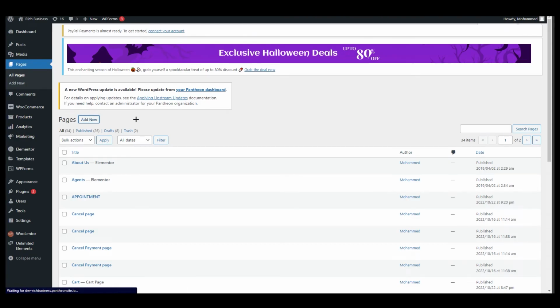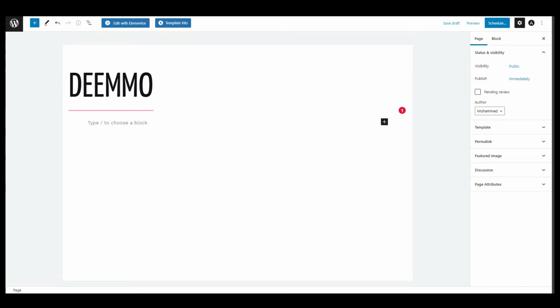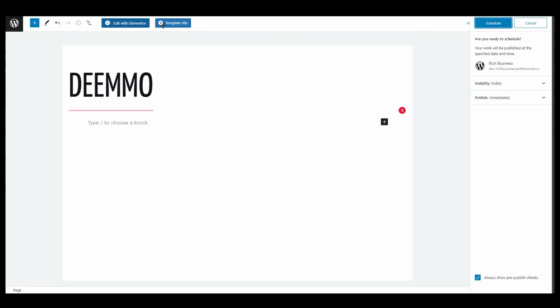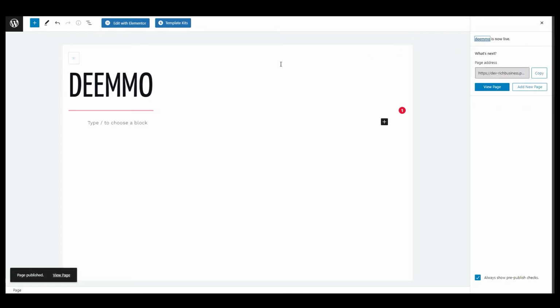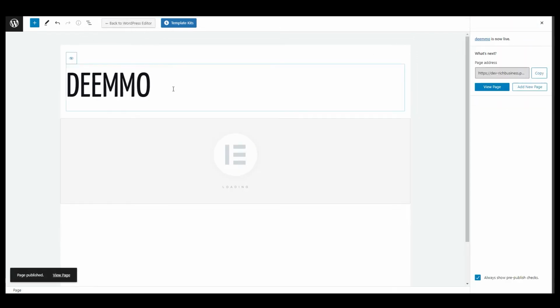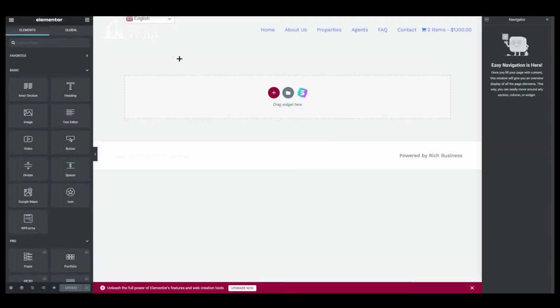I'm going to create a new page. I'm going to name this demo, and obviously schedule it real quick and click on edit with Elementor. Once you click on edit with Elementor, it will take you to the page builder, and there I can edit those widgets. I'm just waiting for it to open, and you can see everything's very smooth and very easy.